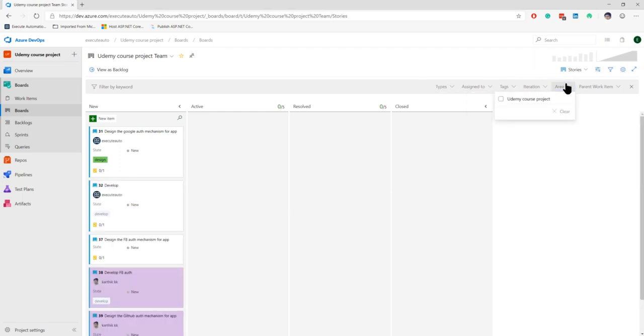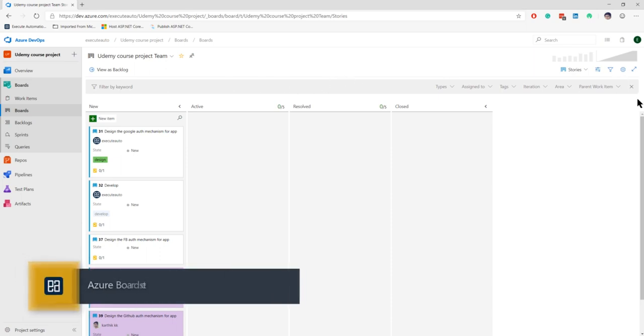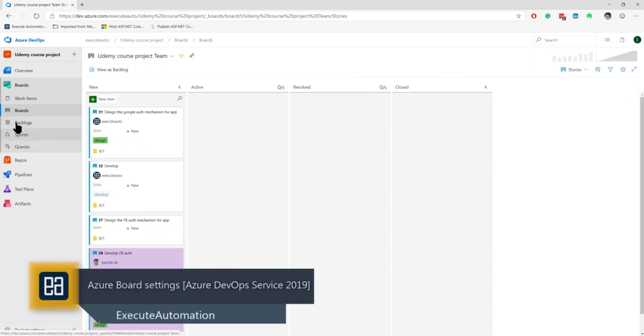And this is iteration, this is area, and the parent items. Again, these are pretty self-explanatory, so I'm not really going to go deep into this particular filter stuff. It's very, very basic.